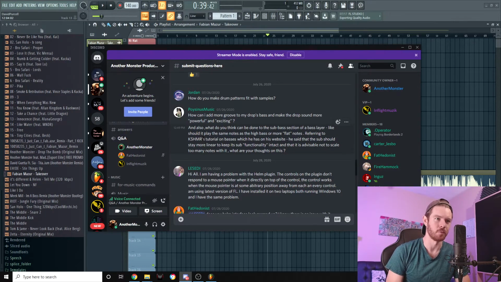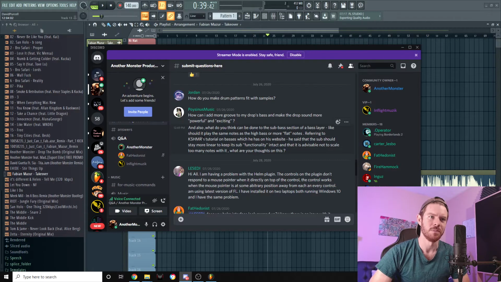I'm assuming like the root note of the scale and then just playing that same note the whole time. Referring to Kashmir's tutorial on basses, which he has on his website, he said that the sub should stay more linear to keep its sub functionality intact, and that it is advisable not to scale too many notes with it. So this is really going to depend on the genre of music. Exactly. 100%.